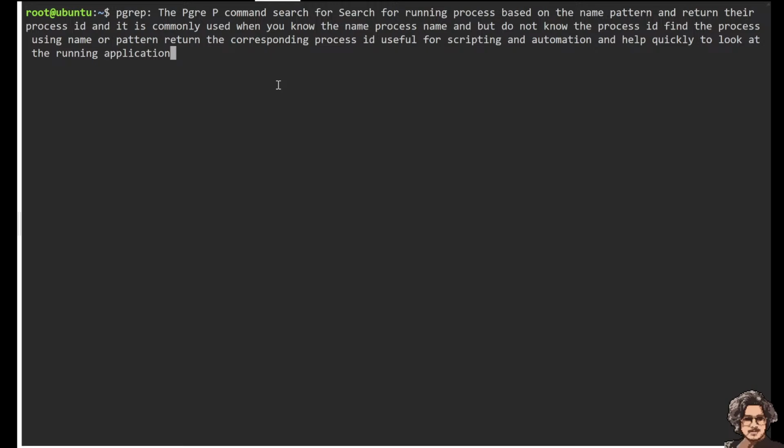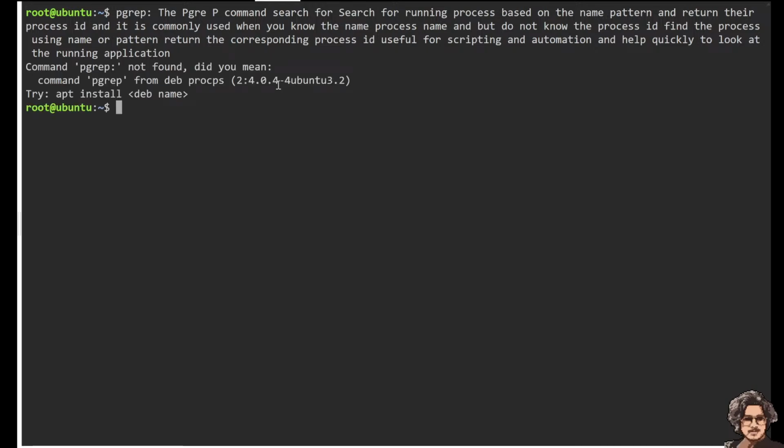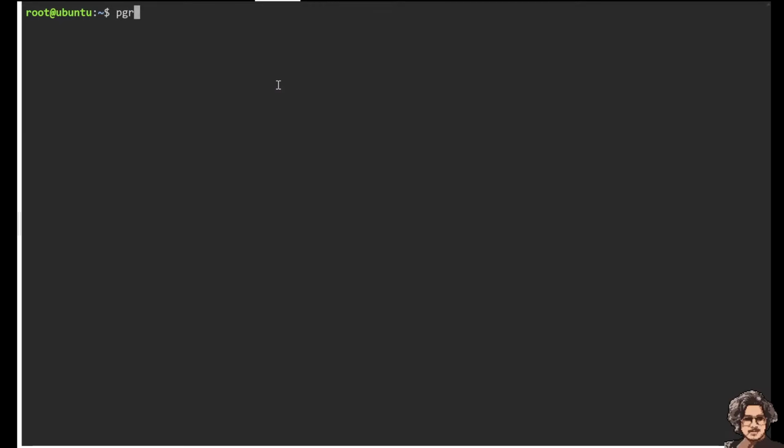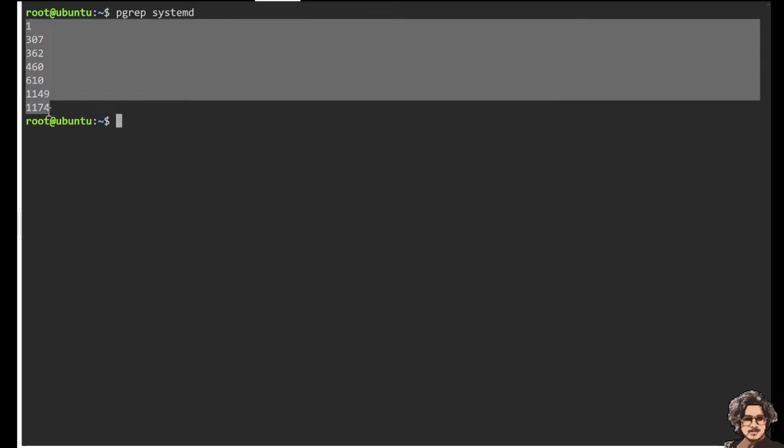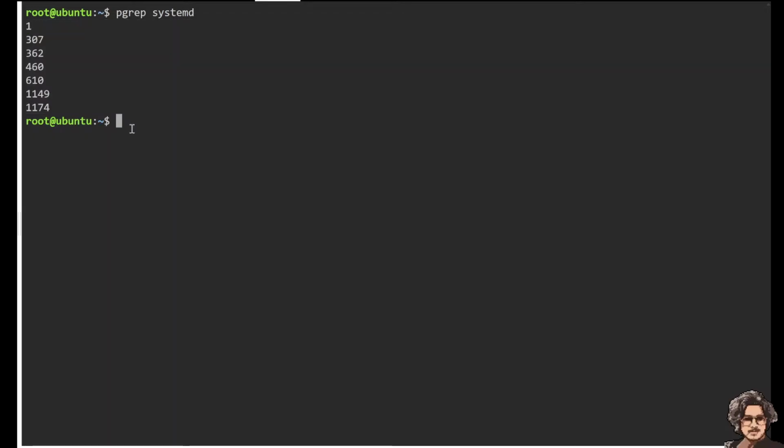So how do we do it? If we write the clear command, then pgrep, for example pgrep systemd. I know this process is available but don't know the PID. These are the PIDs. Then view process information using the PID. We know that with ps -p, by process ID, we can see the process information. After finding the PID using pgrep, you can use ps to view the details about it. So we want to see this.